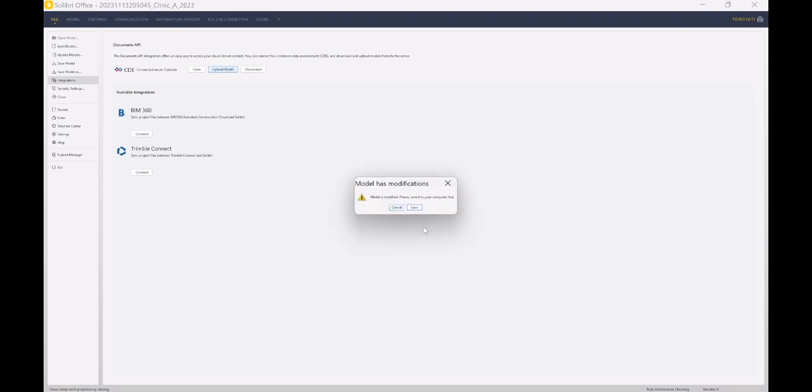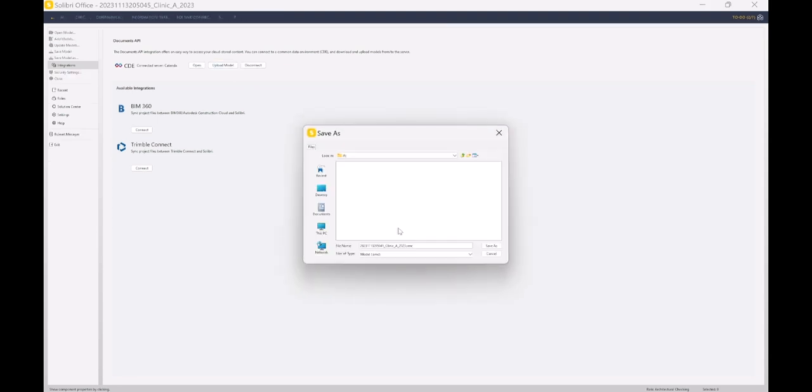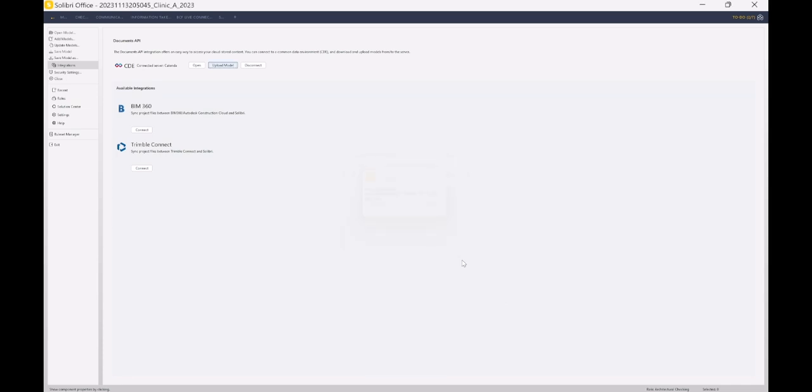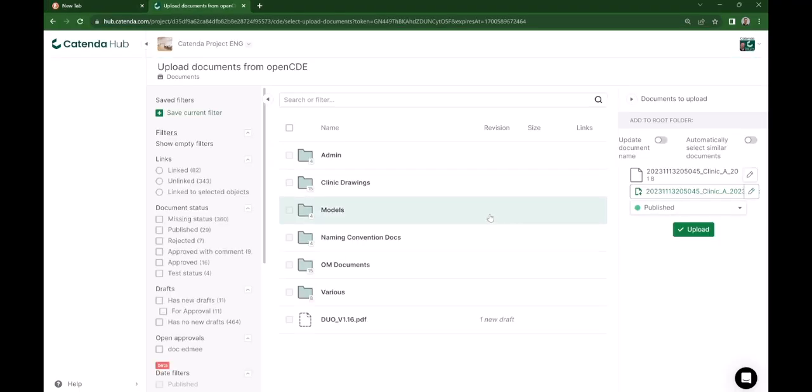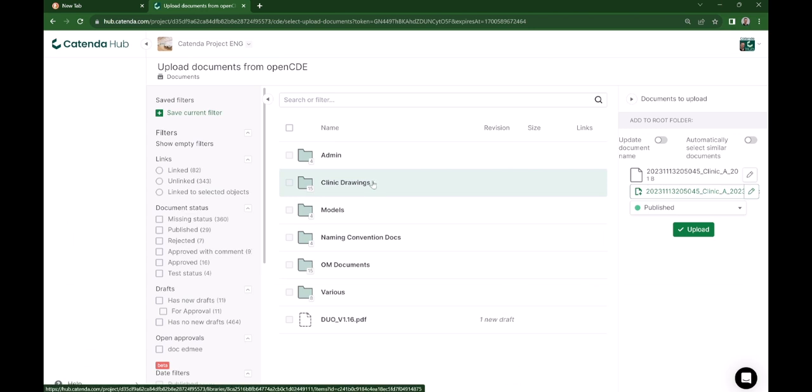So the model has modified, so we first have to save it. There we go. Save it on the desktop. Saved. Great. Okay, now that the model has been saved locally, we can upload it to Catenda. So we find our project. There we go. And let's see.